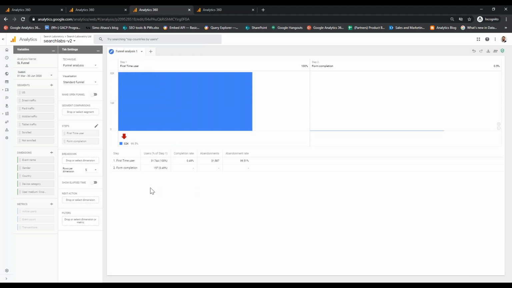So as you can see here, of the first time users that reach our website, our form completion rate is only 0.49%. What you can do though is dig deeper. So I could drag and drop a dimension in here that might be channel or gender, country, and then it would segment that group of users and show me the completion rates across those. I won't do that right now.